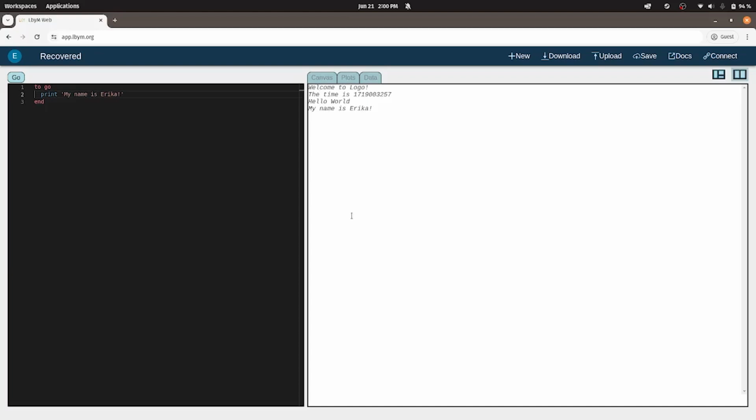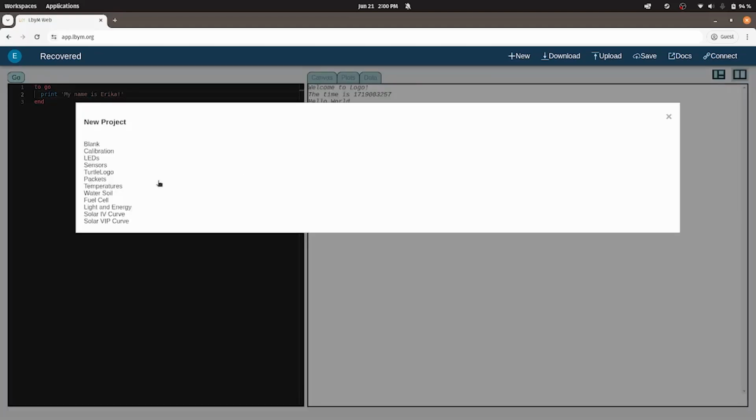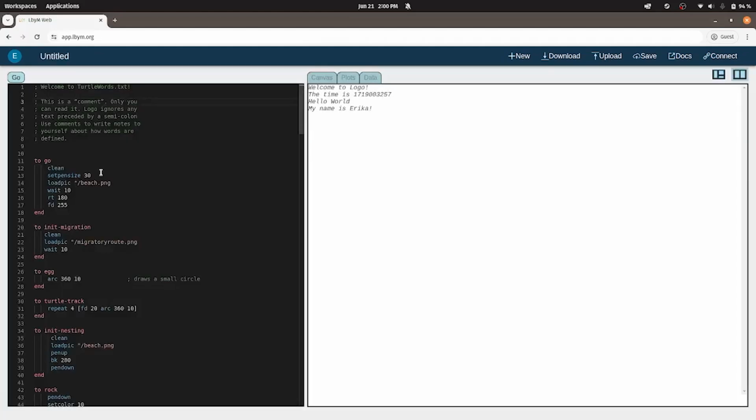To create a new project, we click on the New button up here in the menu bar, and then we can select any of the projects here. For example, if you're working on Unit 1, then you can go ahead and select Turtle Logo here. And then it'll populate the code that you need for that project. To make any of your projects easier to find, we suggest naming your project by clicking on the word Untitled here and naming it something like Turtle and then my name, or your name in that case.